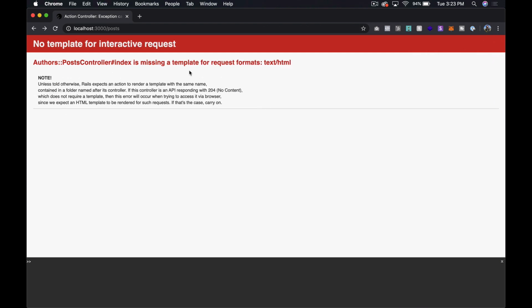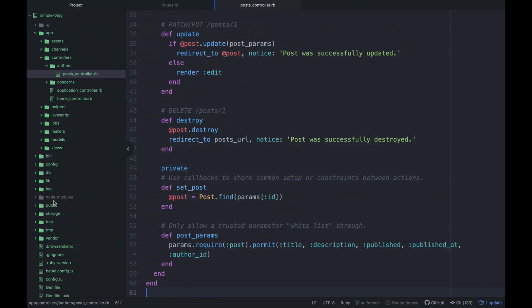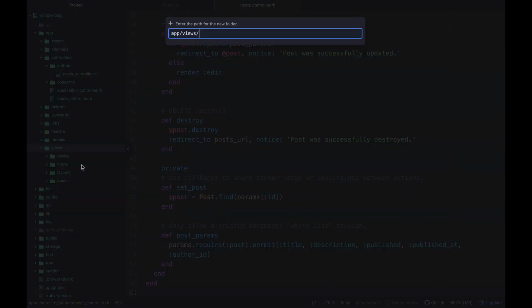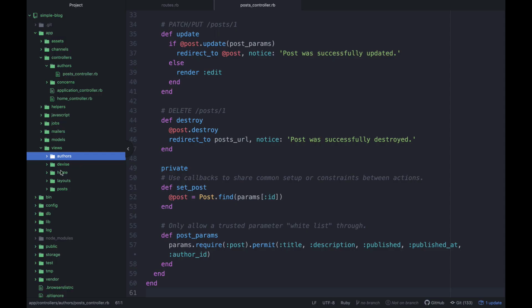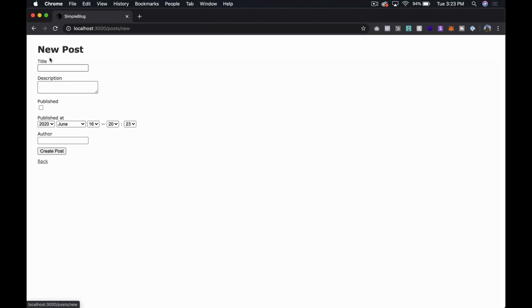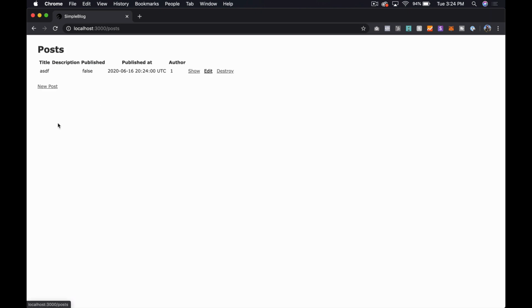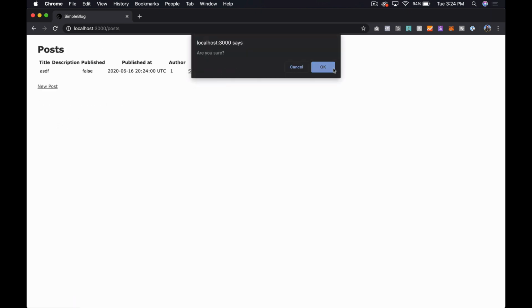And now it's going to tell me that we're missing a folder for authors for the views. So if we go back down into our views folder, we'll create a new folder called authors here, and then we'll drag the posts over in there. So I think it should actually all be working as it was again now. Okay, and I'll go ahead and just create something to make sure everything is working. It looks like it's all good to go.